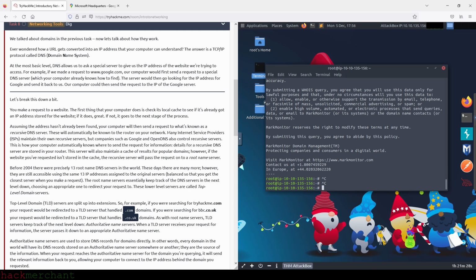For example, if we made a request to google.com, our computer would first send a request to a special DNS server, which your computer already knows how to find. The server would then go looking for the IP address for Google and send it back to us. Our computer could then send the request to the IP of the Google server. Let's break this down a bit. You make a request to a website. The first thing that your computer does is check its local cache to see if it's already got an IP address stored for the website. If it does, great. If not, it goes to the next stage of the process.